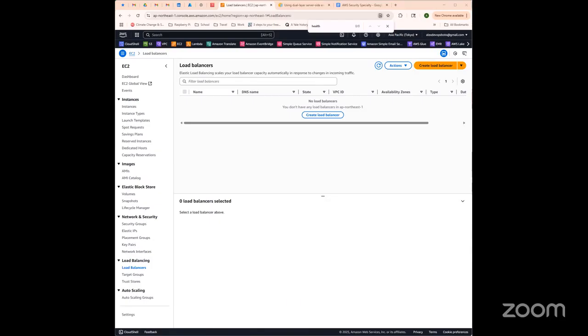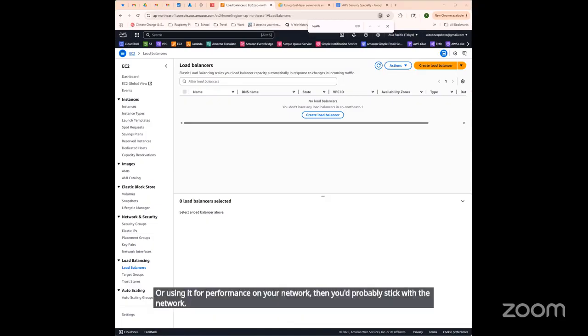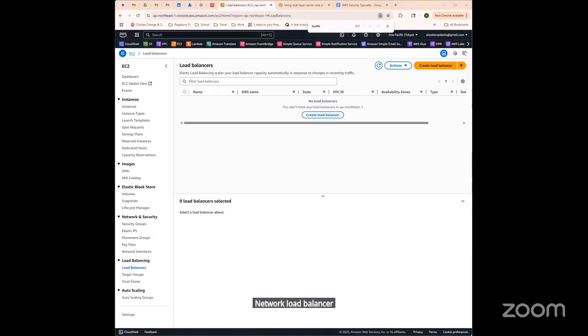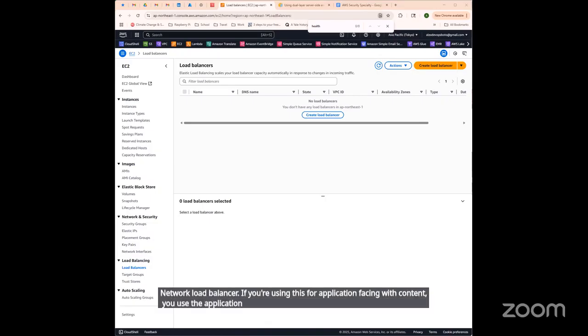So let's see, a couple of things you want to make sure of. If you want to create a decision tree for why you're using the load balancer, or using it for performance on your network, then you probably stick with the network load balancer. If you're using this for application facing with content, use the application load balancer. If you want to use with security appliances, like intrusion detection, then you use the gateway load balancer.